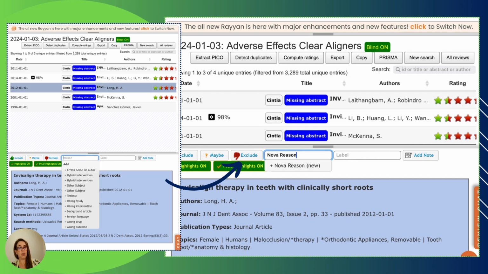Now, I will show you how to add a new reason in the Rayyan Legacy version, since only members can add new tags in the latest version. Simply click on the reason field, type the name of the new reason, and press enter. The newly added word will appear in the list of pre-existing reasons.